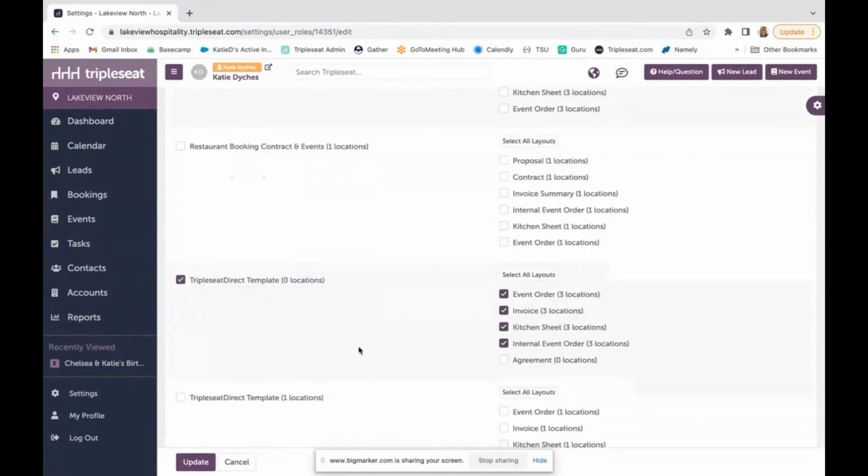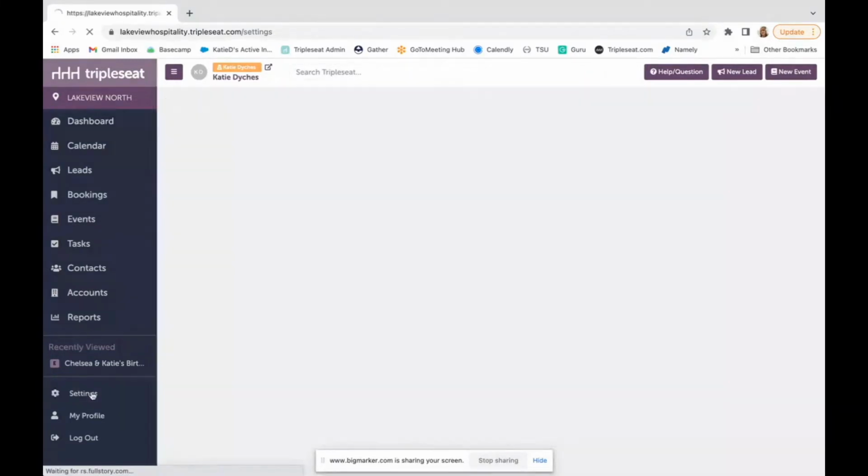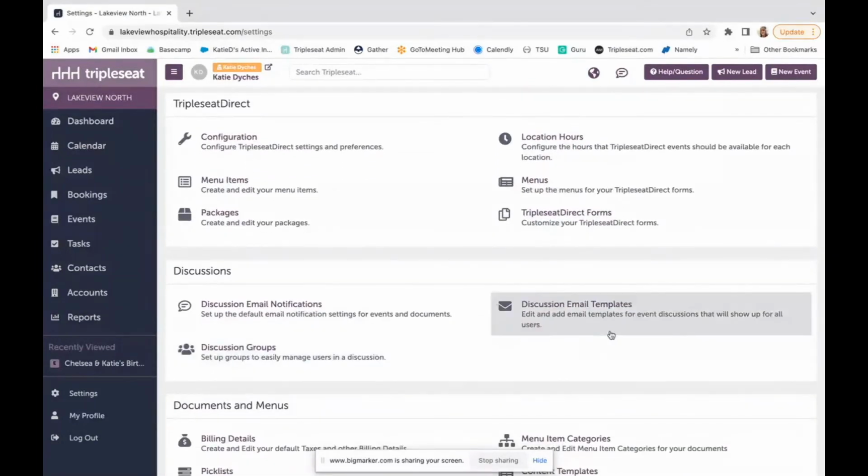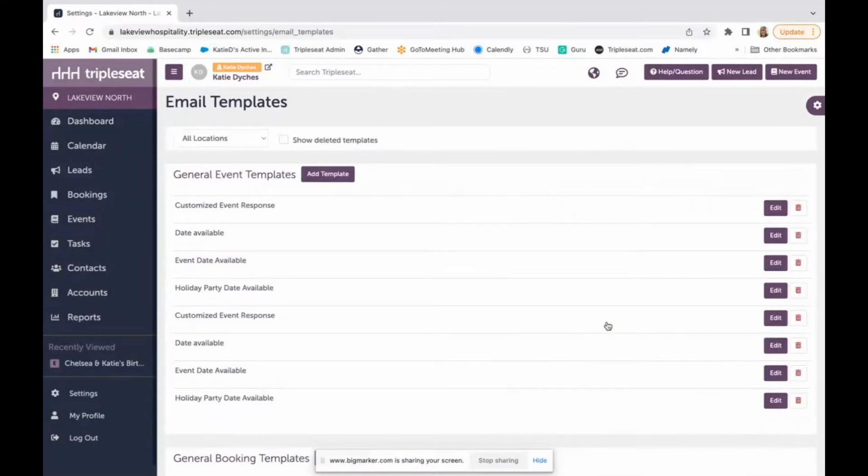So we'll head back over here to settings now and take a look at discussion email templates. So email templates, this is one of my favorite features of Tripleseat. It is so helpful. It can save you so much time. And there's really a lot that you can do here to customize these to your needs.